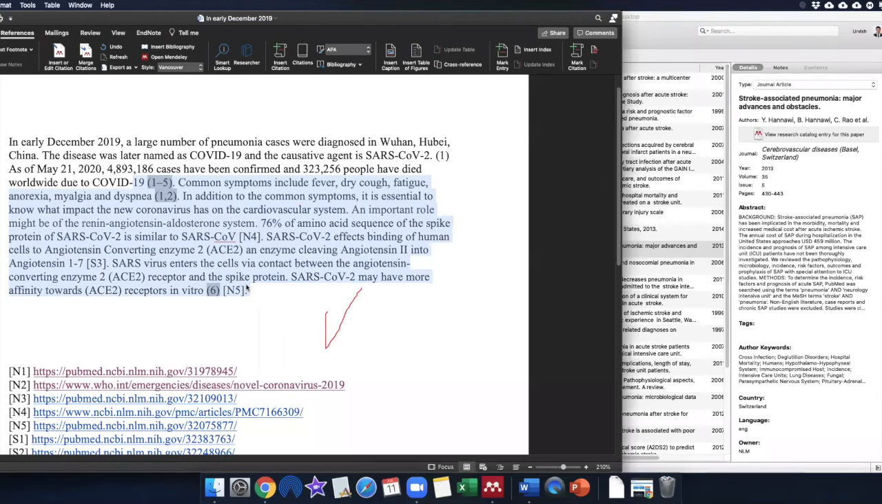So this is step 2, merging your citation. Now let's jump to step 3. Just give me 1 second.